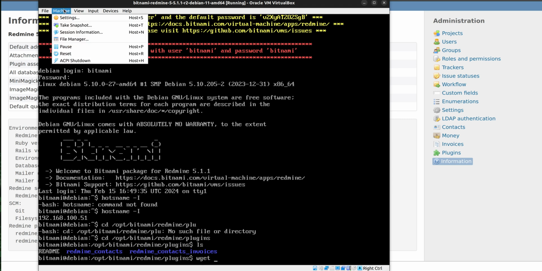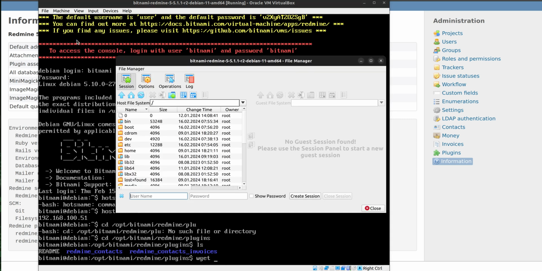For example, you can go to the file manager here and then log in as guest machine here, and you will have the computer or your host machine on the left and the virtual machine, your Redmine, on the right. And you can just copy paste the file via these arrows here. You could also use other sharing mechanisms that you like, but in our case I'm going to use wget.